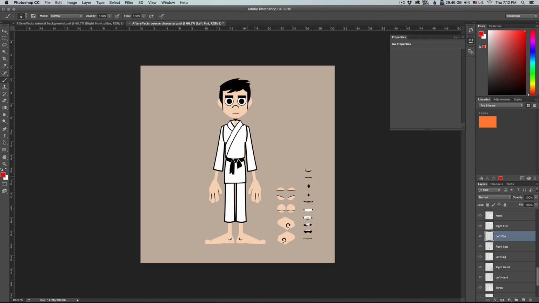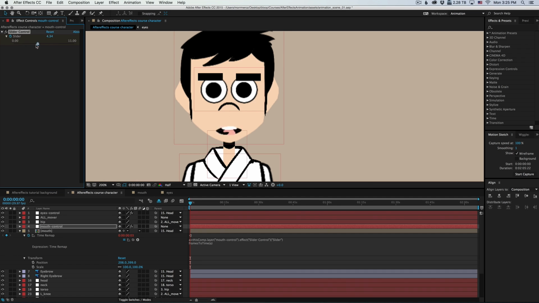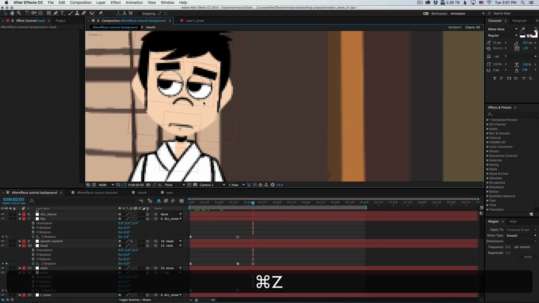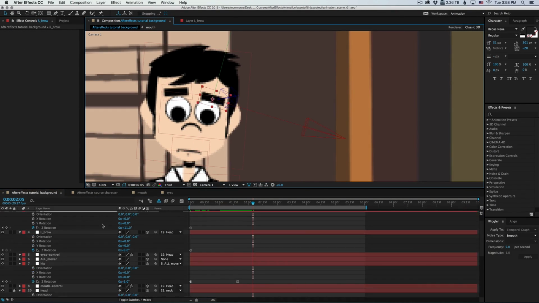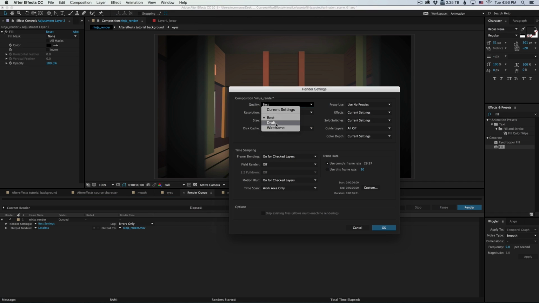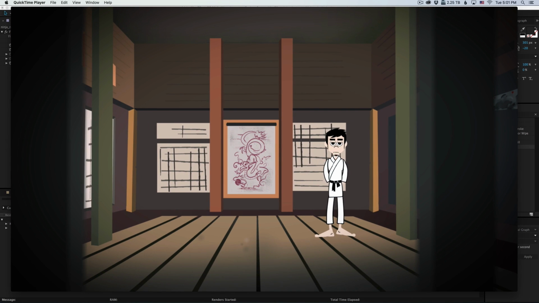We'll then create a character in Photoshop, bring it into After Effects, and rig it so it can move, talk, blink, and be ready for animation. We'll then animate an entire shot from start to finish, including lip sync. We'll learn about using a camera in After Effects and the use of 3D layers to create depth. When the shot is done, we'll go over exporting and finish with the final exported video of our animated shot.